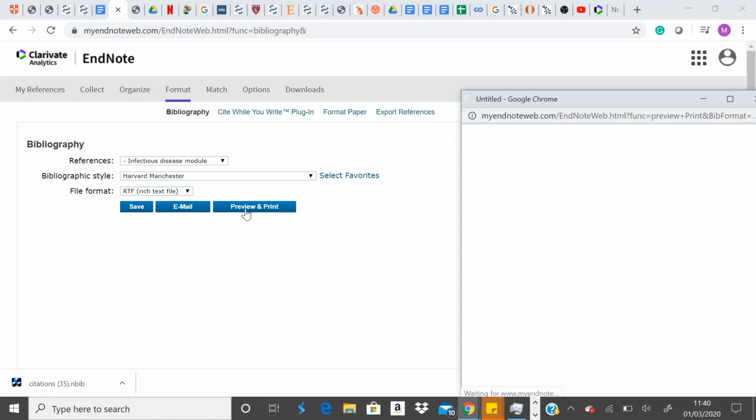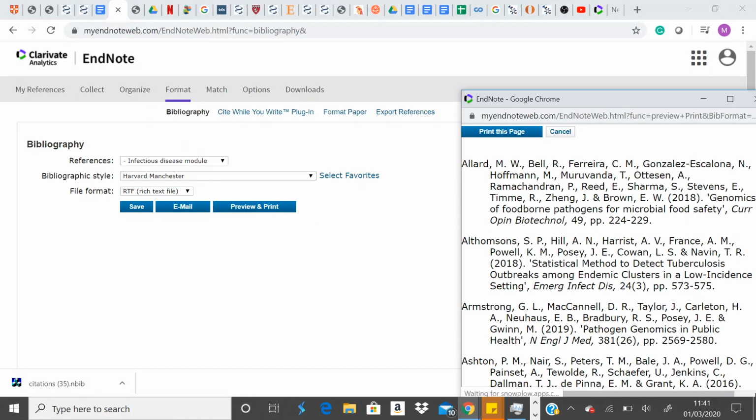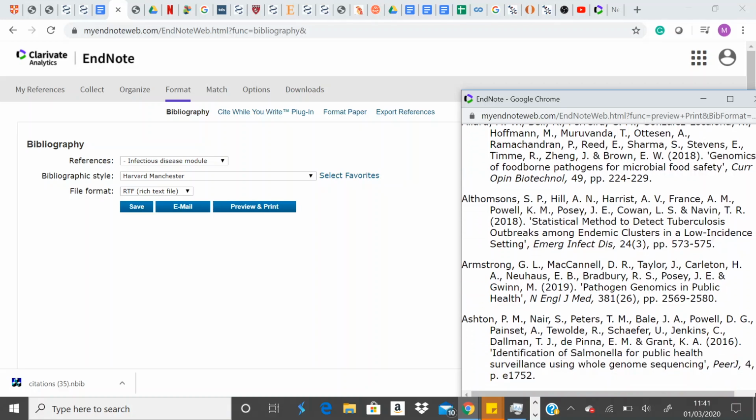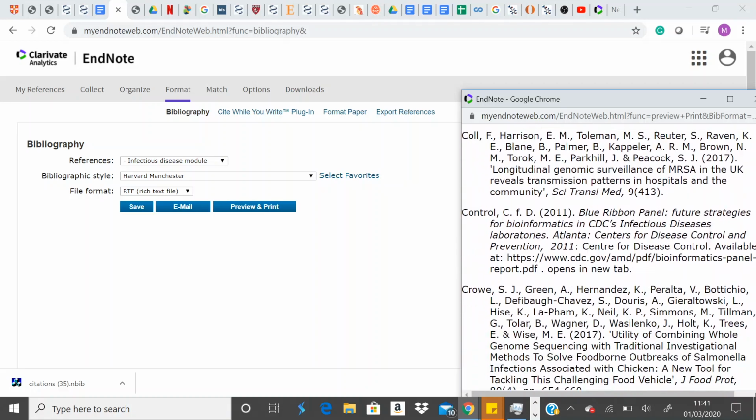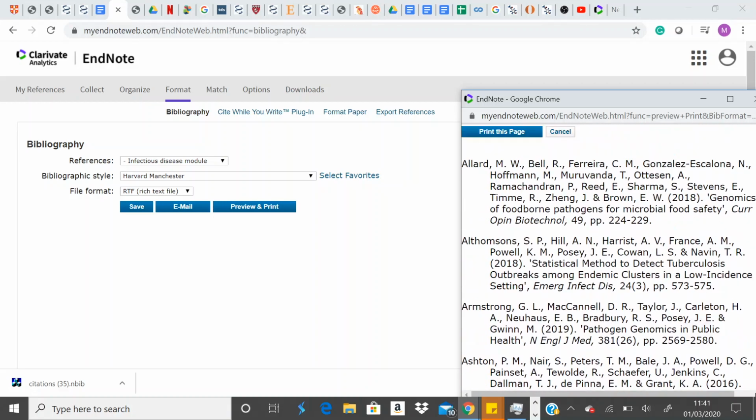We click on preview and print. Preview and print allows you to look at the entire bibliography list, and if you scroll, you'll find an entire list of everything in that list.